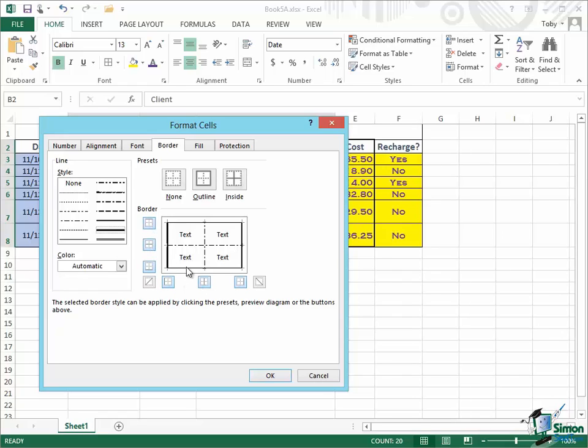So if, for instance, I wanted to toggle on and off the bottom border, bear in mind that I've still got this thick line selected. If I click once now, I get the thick line at the bottom. If I click it again, I have no line at the bottom at all. So you can see how I've drawn a much more complex border pattern using this approach.